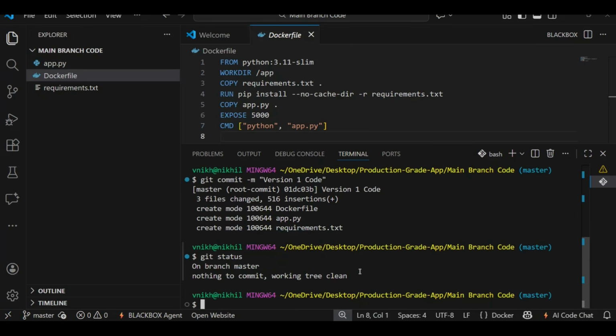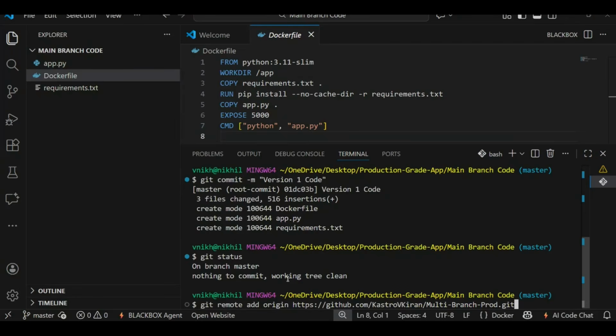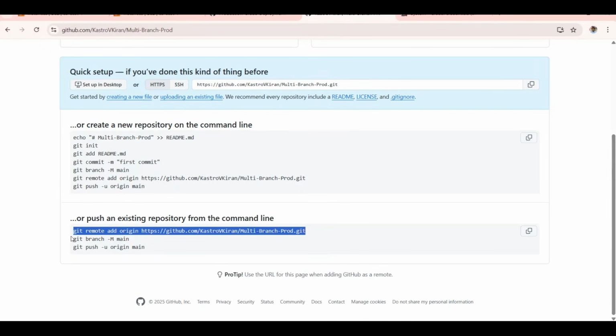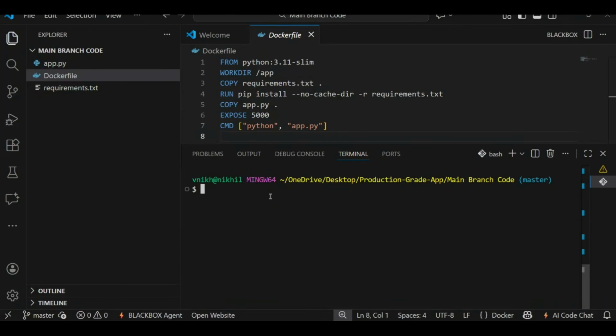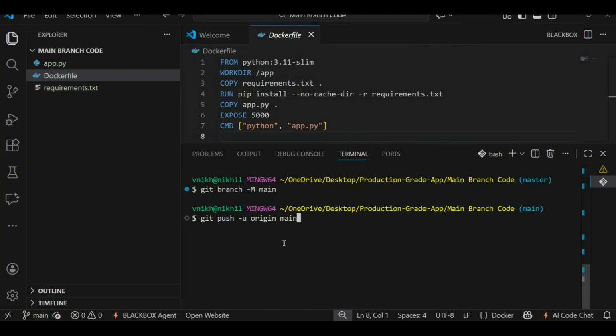Now let's configure the remote repository here. To configure the remote repository, this is the command. Let me copy this entire command and paste it here, hit enter. Now the remote repository is also configured. Now let us create a new branch called main. Otherwise, you can go with master branch also. That's completely up to you. So I'm just going with main branch, and then I'm going to push this code to the main branch of the GitHub repository. So hit enter so that the code will be pushed to the remote repository.